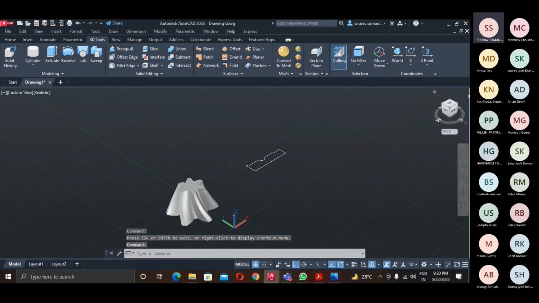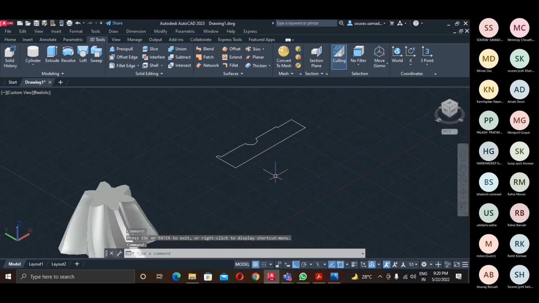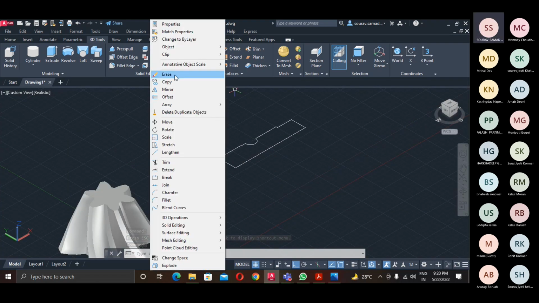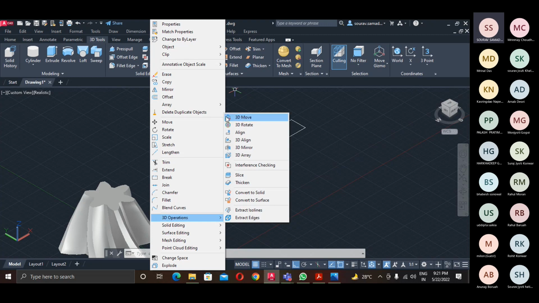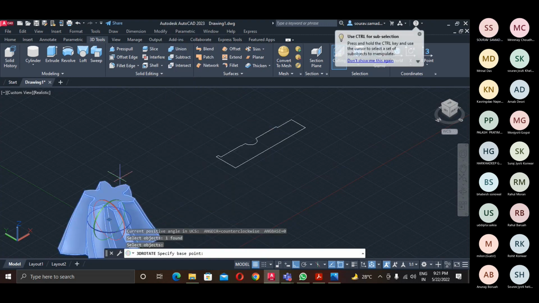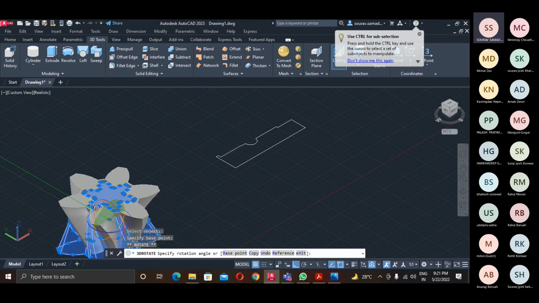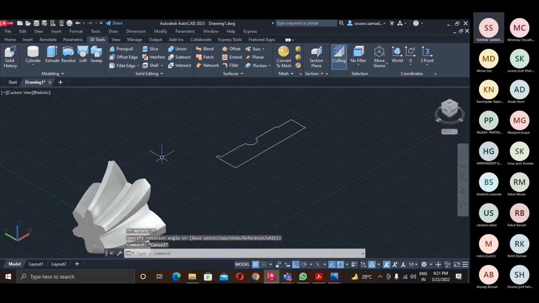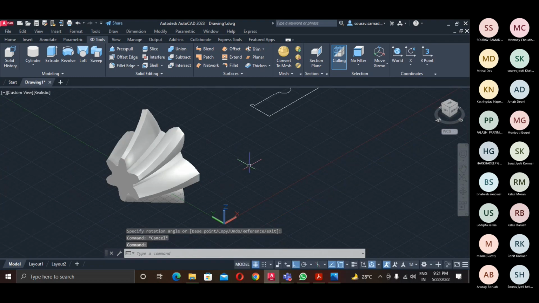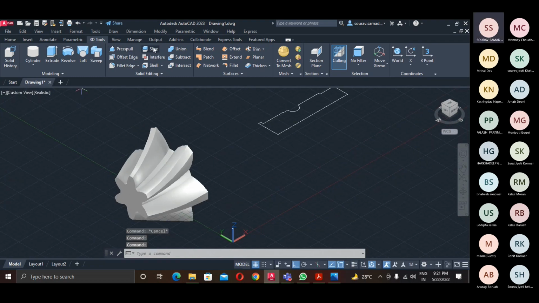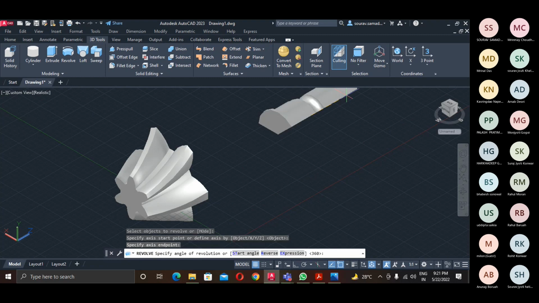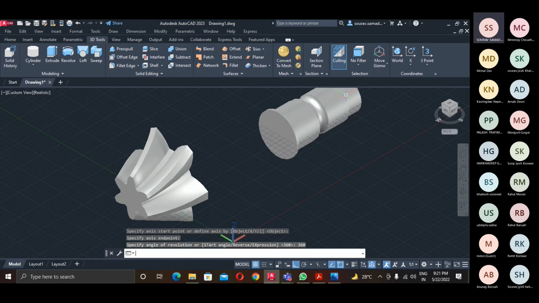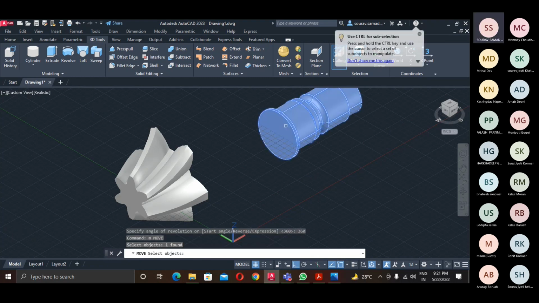Now go for 3D rotate, modify, 3D operations, 3D rotate. Rotate your object like this. Now go for revolve, 60 degrees, and now move it.